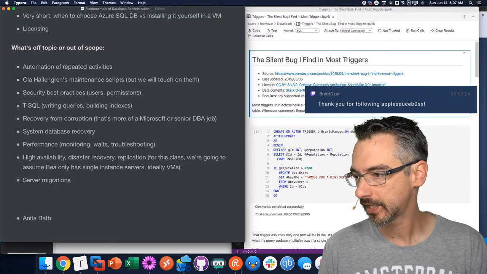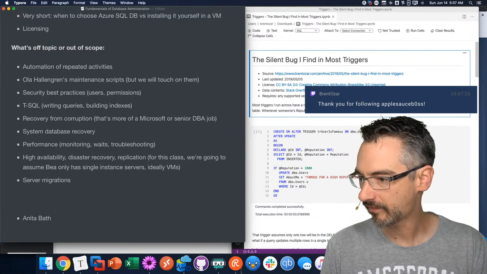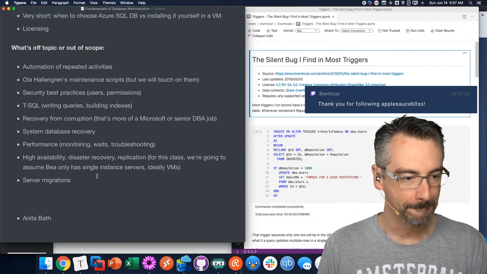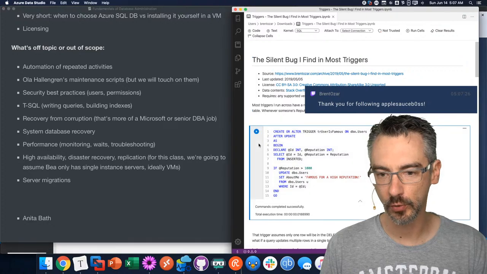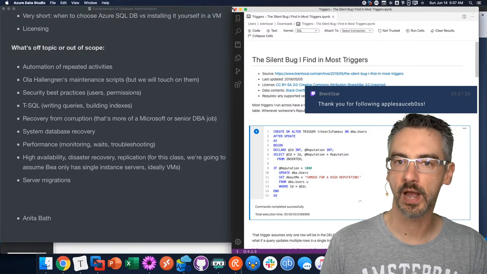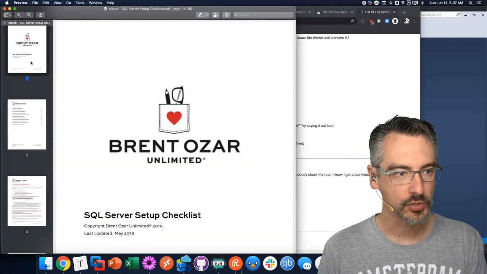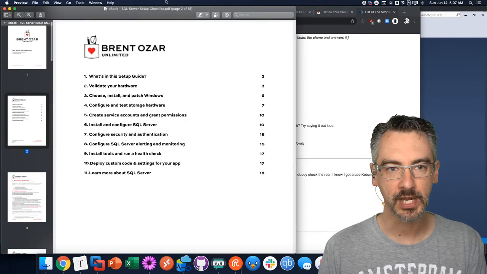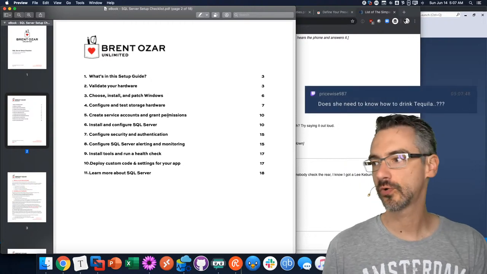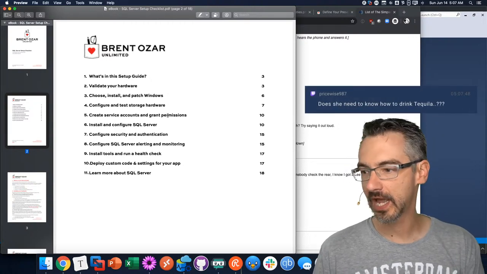Let's see. Was there anything else that I needed to hit? Okay, good. I think that we've got a good rundown there. The next thing that I'm going to do, so I have the notebook up there, I'm going to close that just because we've talked about it. I'm going to come back over to our SQL Server setup checklist, and I'm going to scan through there to see if there's anything else that I missed.